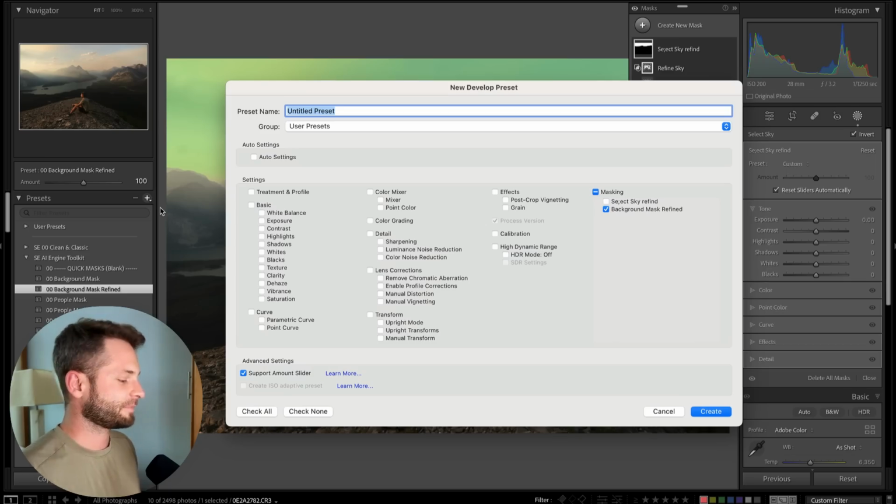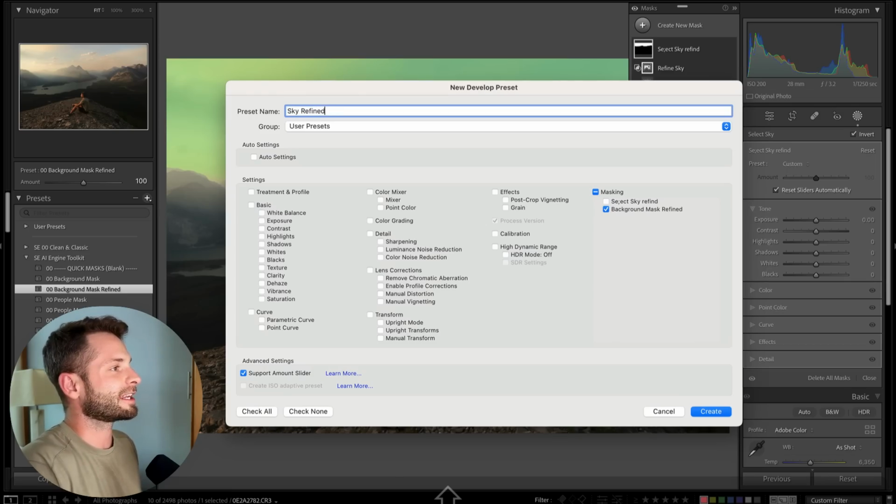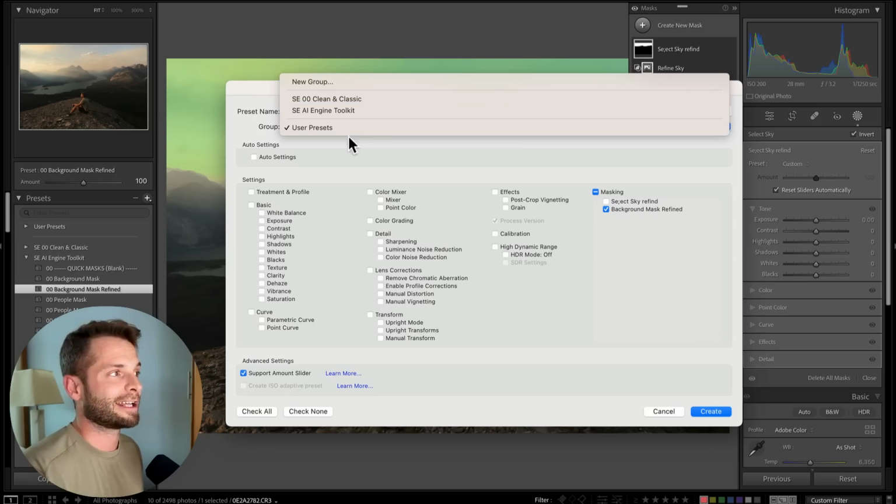go create preset. From there, we can call it sky refined or whatever you want to give it as a name. Select the group you want it in or assign it to a new group.